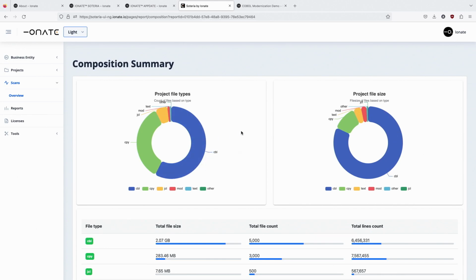It's pretty much like a bird's eye view of your application, which gives you a complete inventory of all the files, all the technologies that you have. And this can be a good starting point for your modernization journey, because it actually tells you what you have.